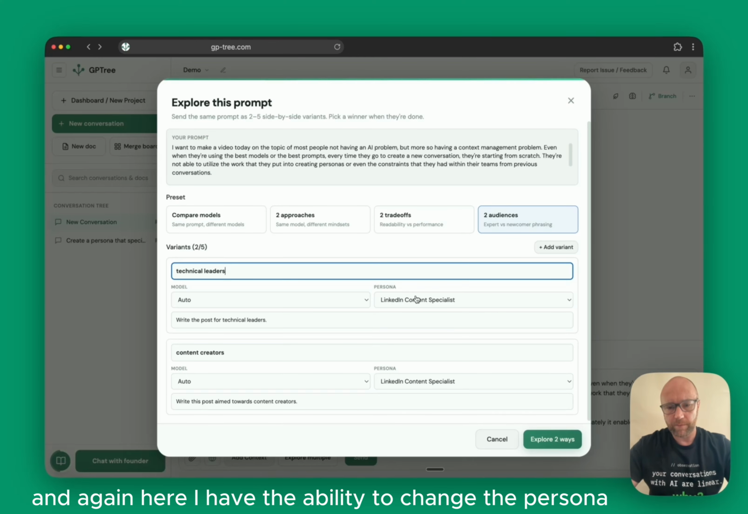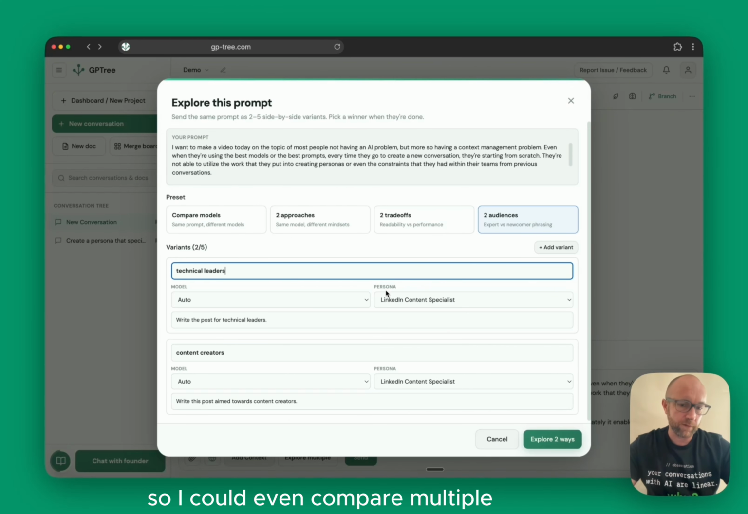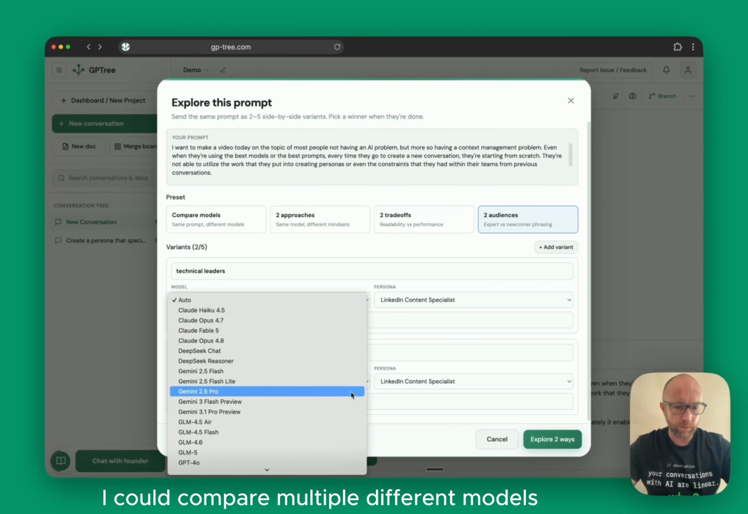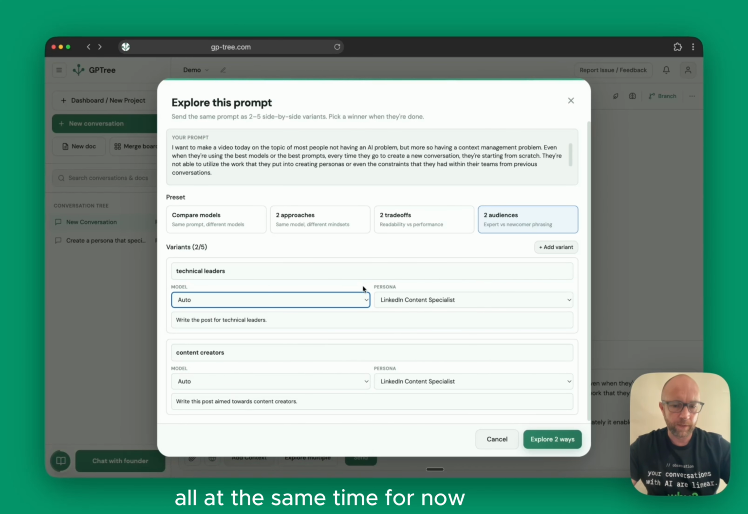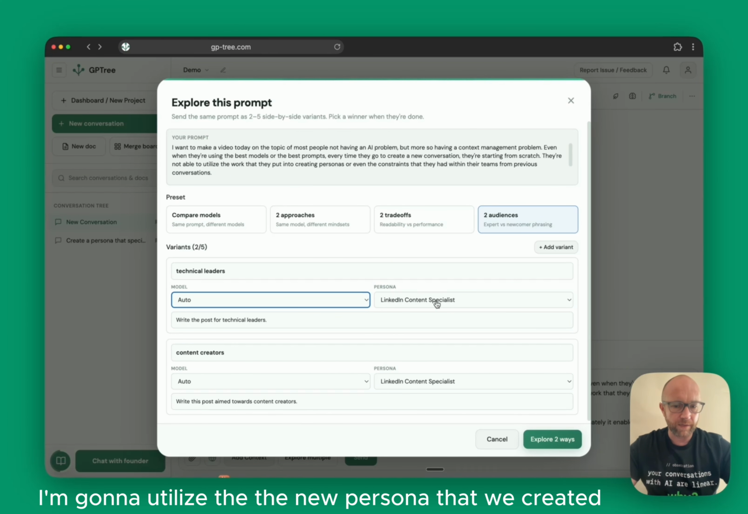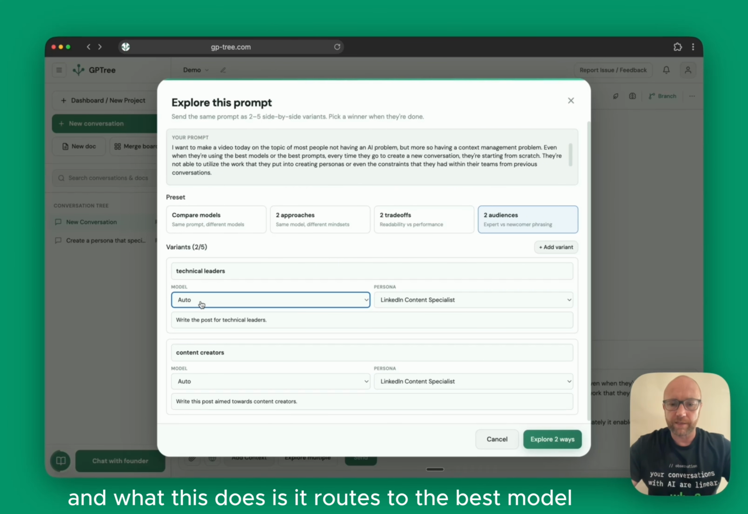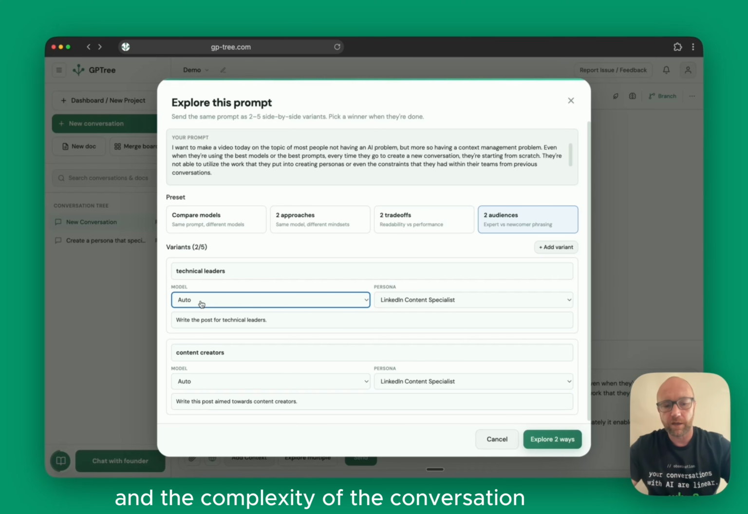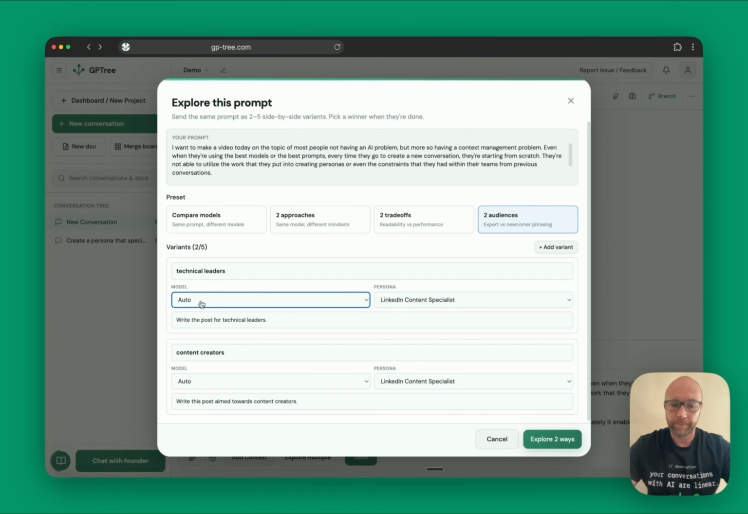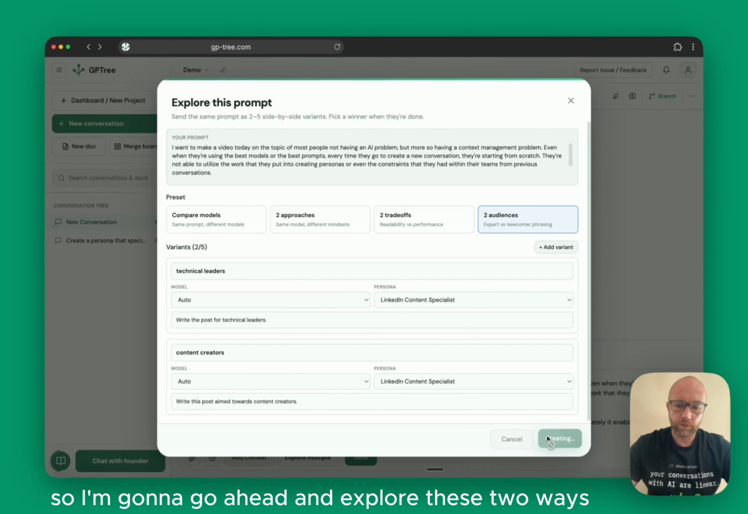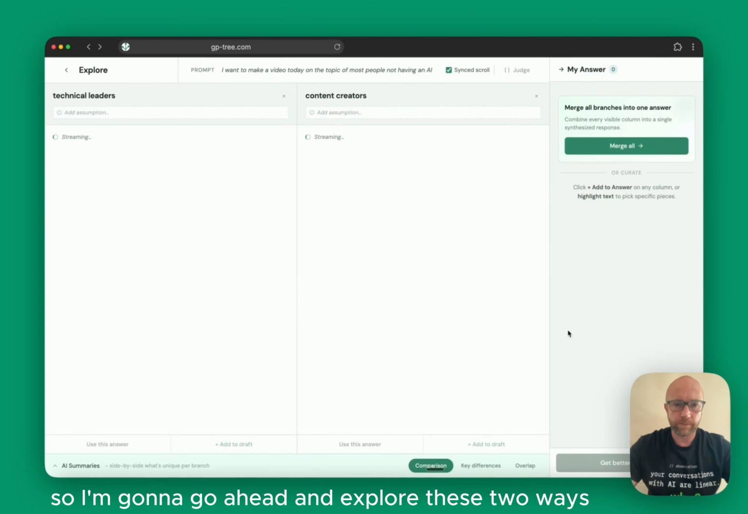And again, here I have the ability to change the persona. So I could even compare multiple different personas at the same time. I could compare multiple different models all at the same time. For now, I'm going to utilize the new persona that we created, and I'm going to use the auto routing method in GPTree. And what this does is it routes to the best model based on the intent and the complexity of the conversation. So I'm going to go ahead and explore these two ways.